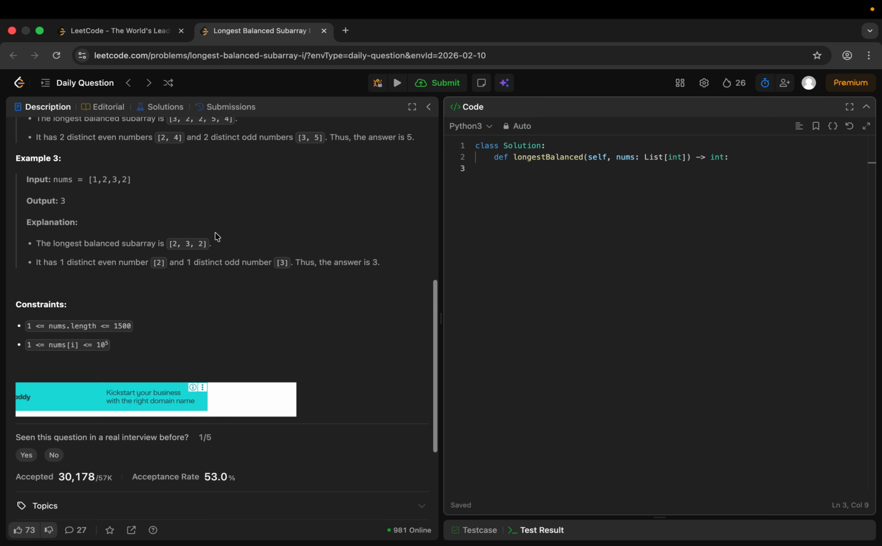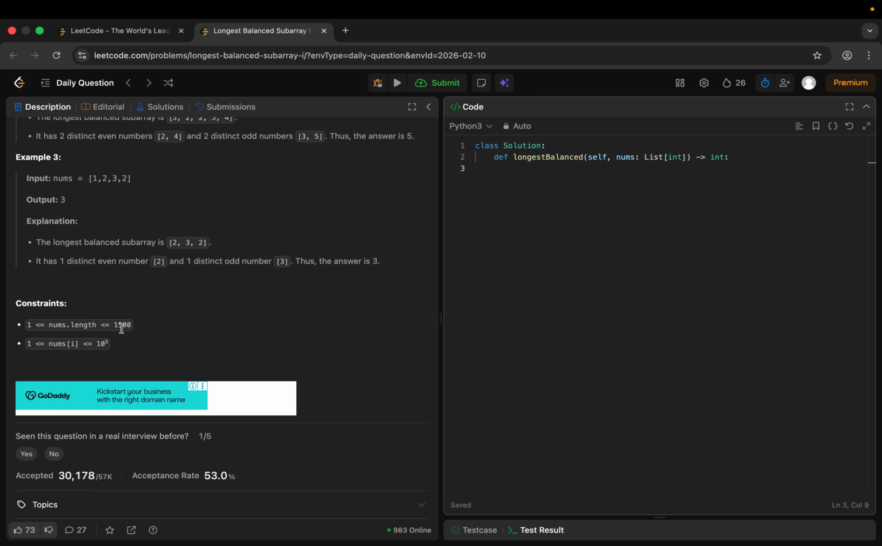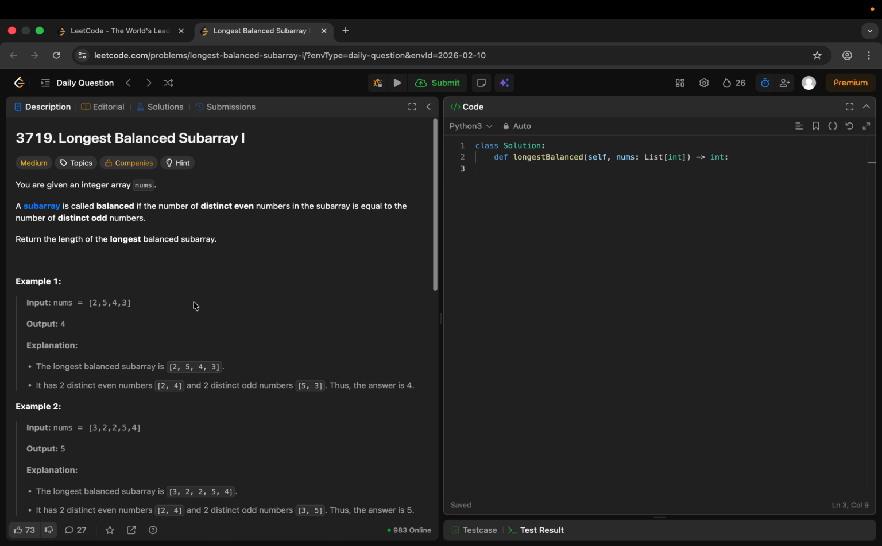So let's check the constraints. They are only up to 1500, so we can simply go for the brute force here. So let's try to code this. n is equal to len of nums. We can set our result value currently as 0. Now simply traverse the loop.